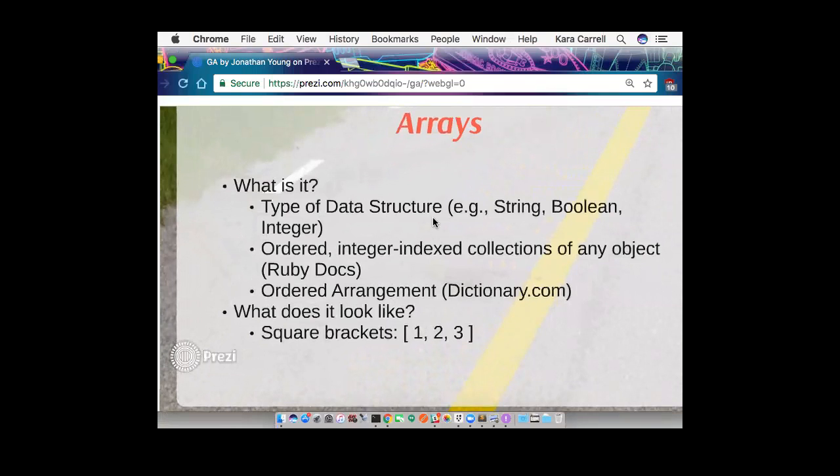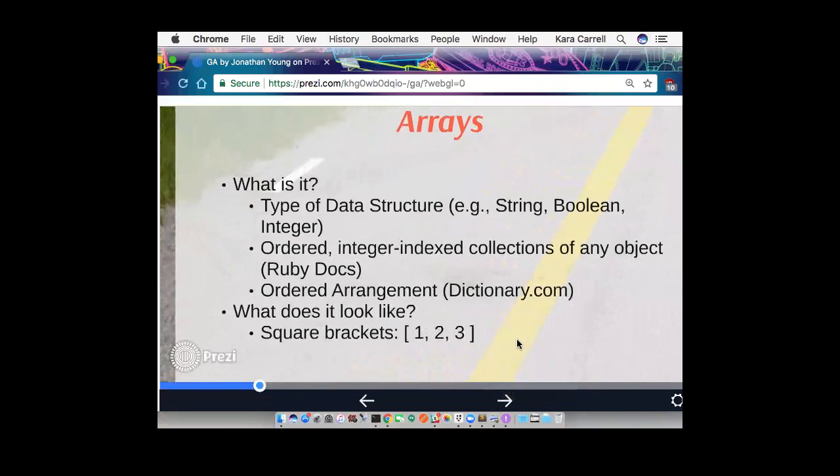So this type of data structure, we already talked a little bit about. It's ordered, has an index, and it's utilizing square brackets. That's the syntax you use for an array. And if it's nested, you would have square brackets inside of square brackets. Everything is comma separated inside the array.